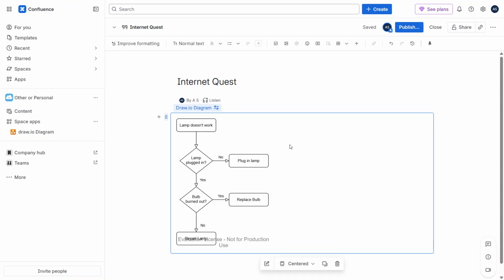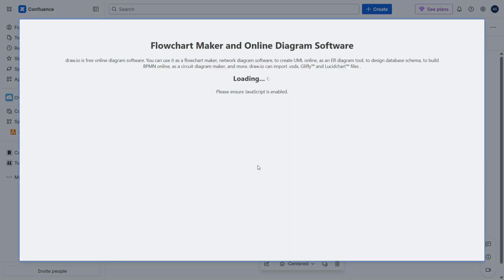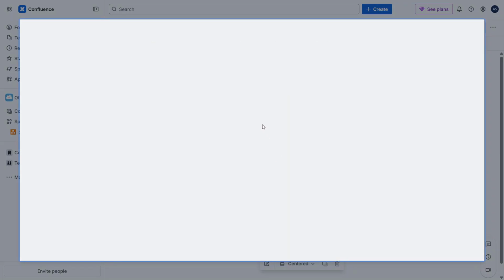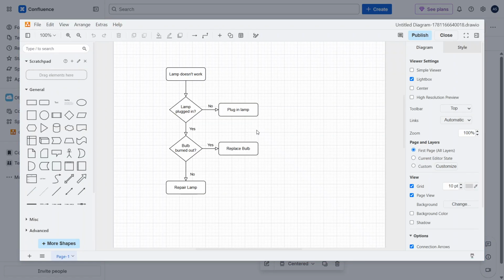Once you're inside the page editor, locate the Draw.io flowchart you want to update. Click to select the diagram and you should see a floating toolbar appear. On that toolbar, click the edit icon. This will open a pop-up and launch the Draw.io diagram editor directly inside Confluence. This is where you'll be able to work on the flowchart elements in more detail.